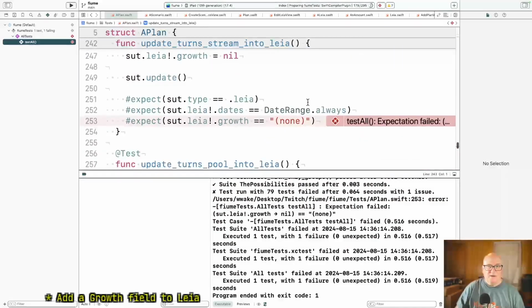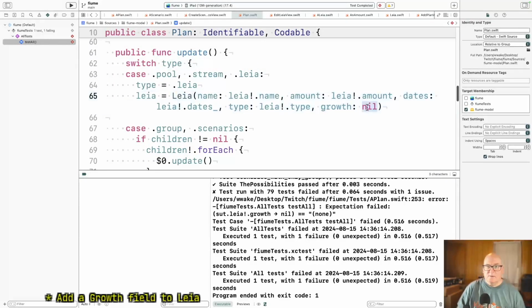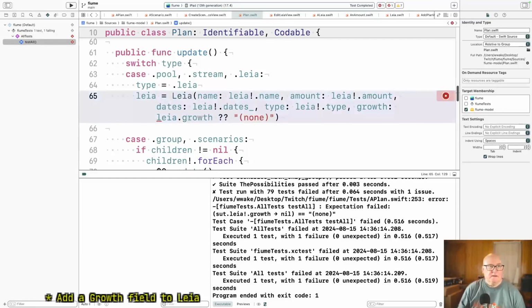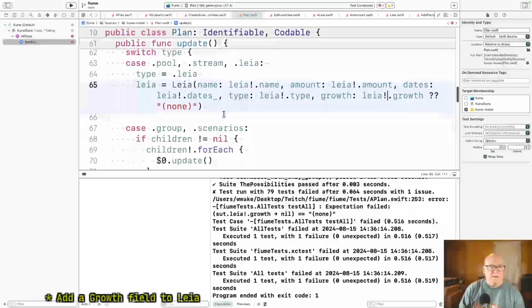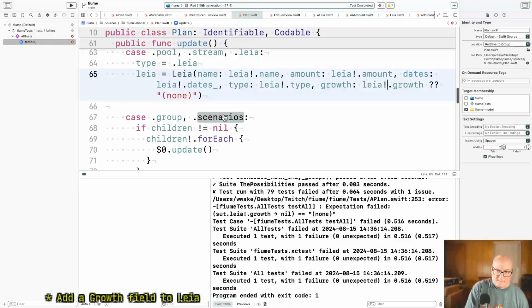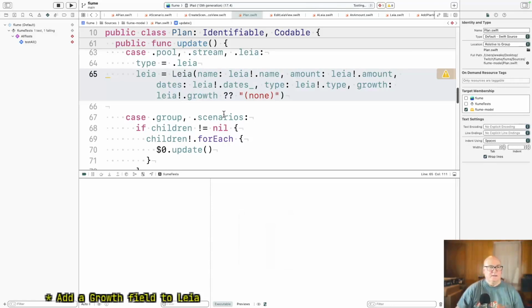Okay, so now we want our updater to default this to this, and that's in plan. Okay, so the growth should be, well, if it has it, if it's there, otherwise this. Okay. Bag dot growth. I'll fix those line things eventually. These line things.